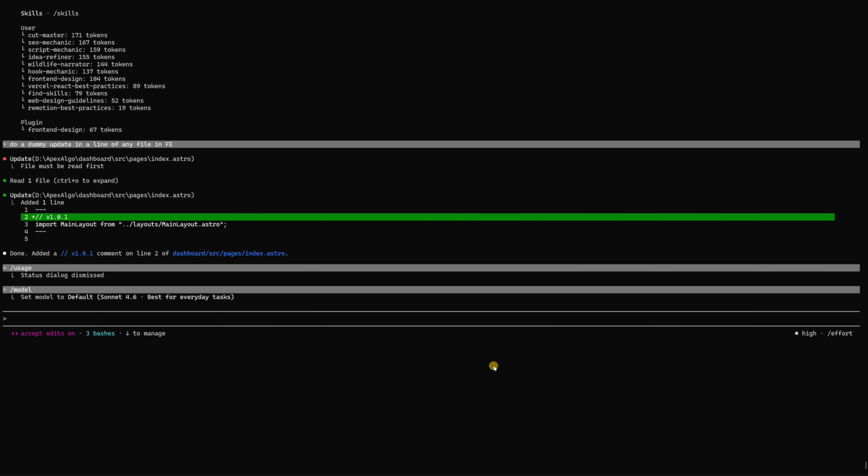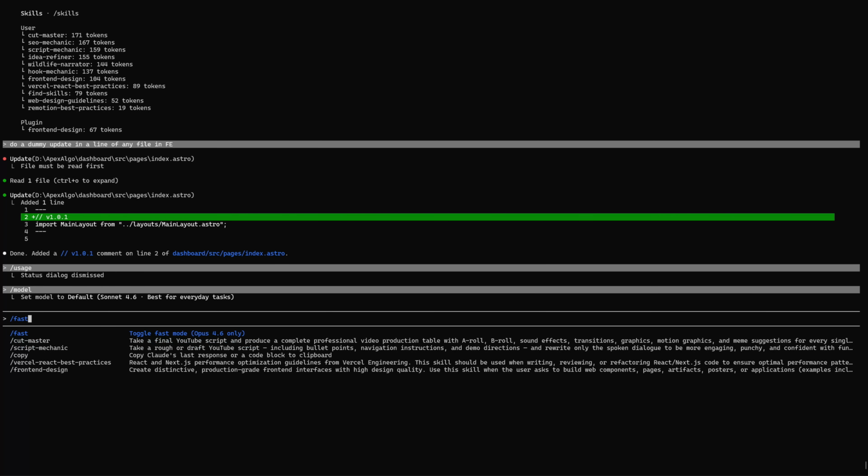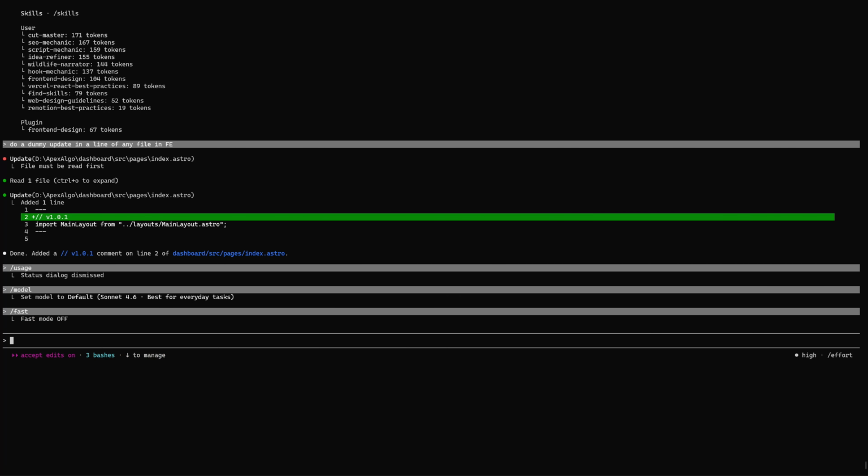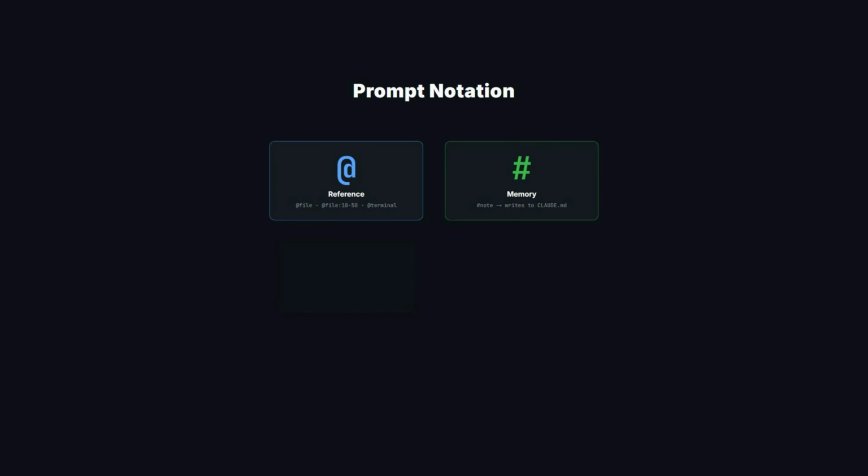Slash fast toggles fast mode. And the way most people understand this is wrong. It is not a cheaper or dumber model. It is the same Opus, just running at roughly 2.5x speed. The trade-off is higher per token cost. So use it when speed matters more than the budget: test generation, bulk formatting, anything repetitive where you are just waiting. Now you have the right model running in the right mode.